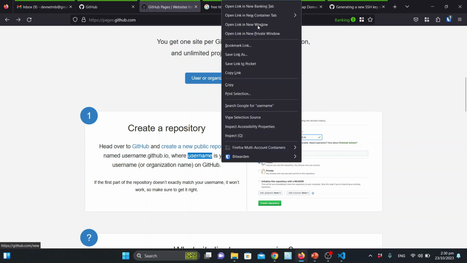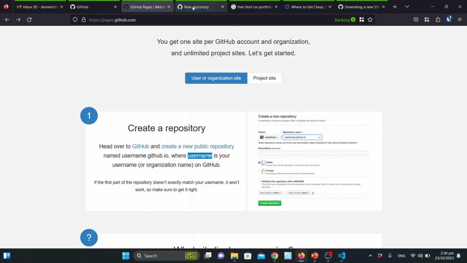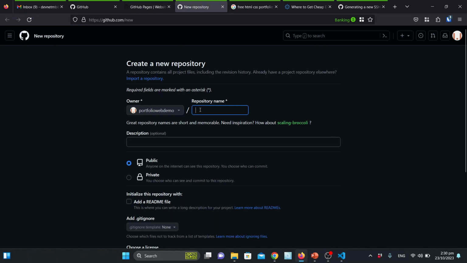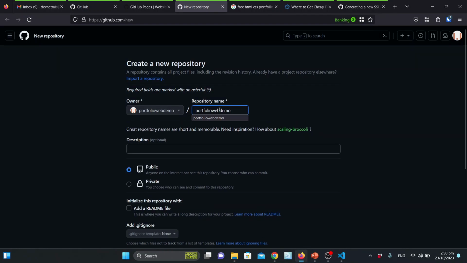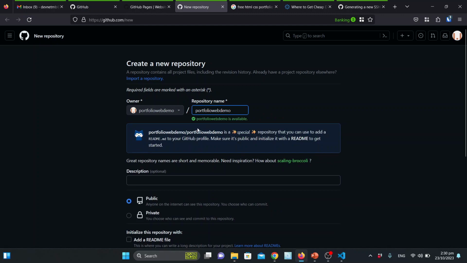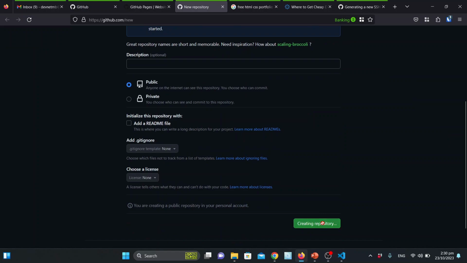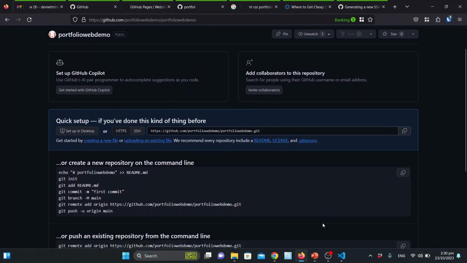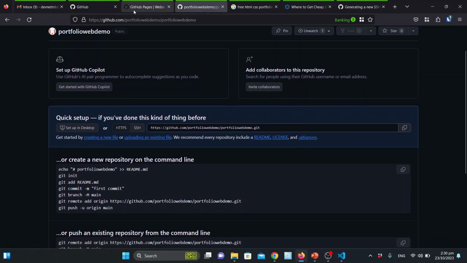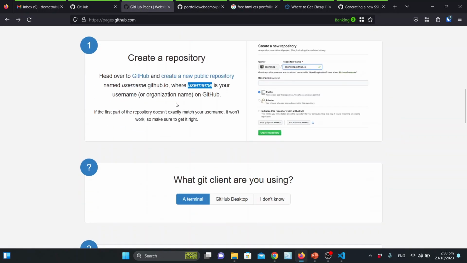So let's open that in the new tab. So my username is portfolio web demo, right? We'll create a new repository with that name. It's available, and make sure it's public. Create repository. Okay, so now we have an empty repository.